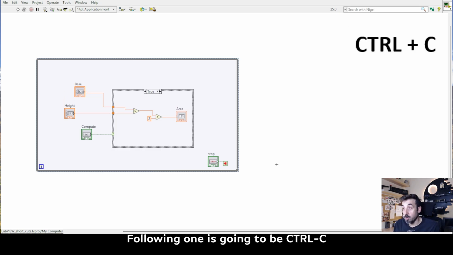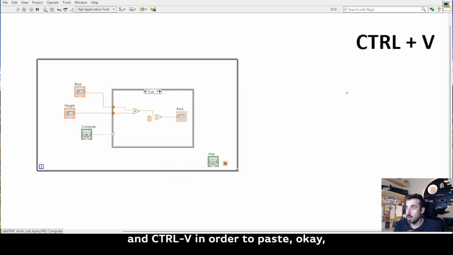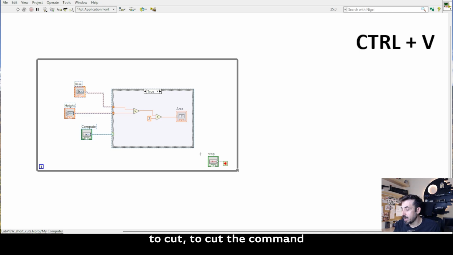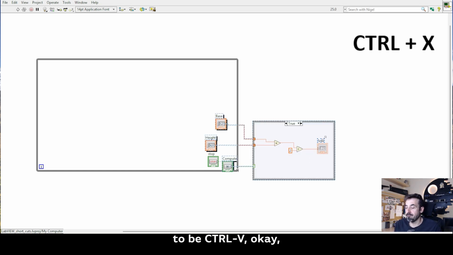Following one is going to be Control C to copy and Control V in order to paste. Okay. So also the thing that you can do is to select and then to cut. To cut, the command that I'm going to use is Control X. Okay. Again, if I want to paste, it's going to be Control V.